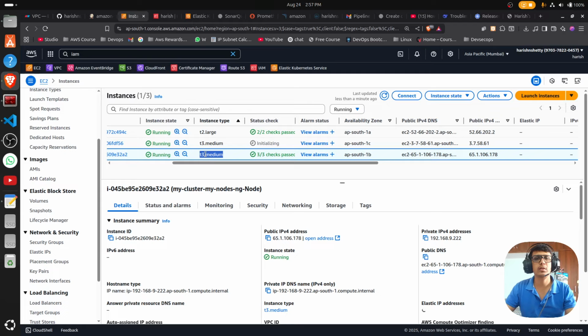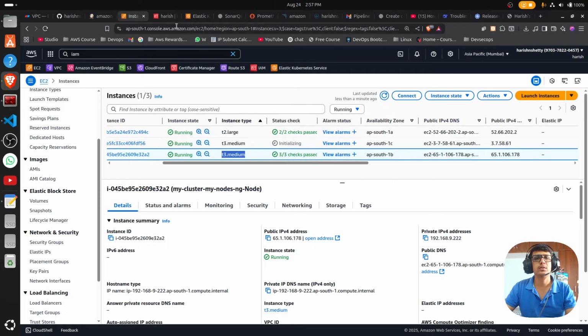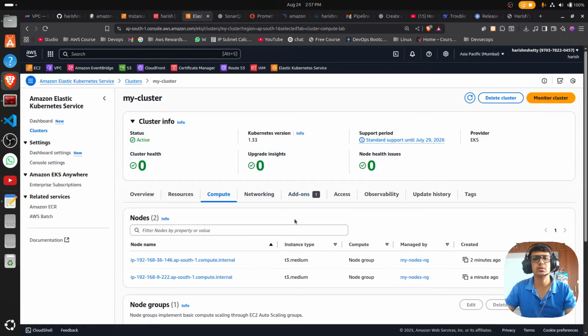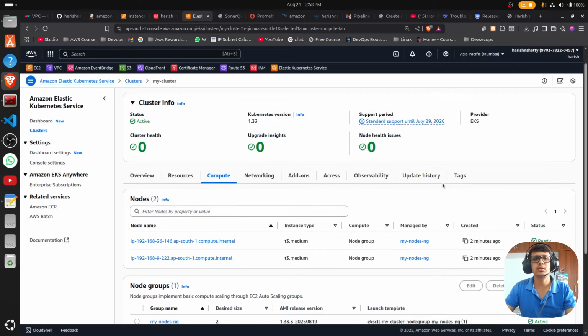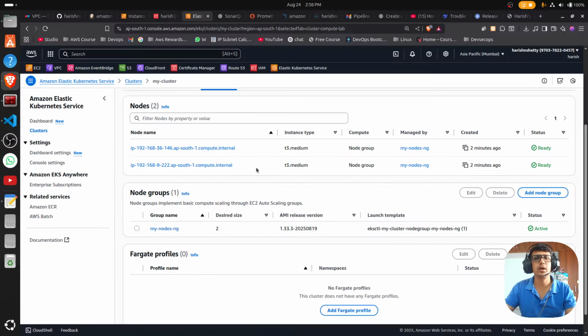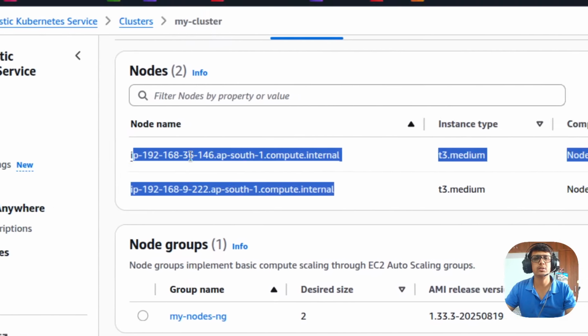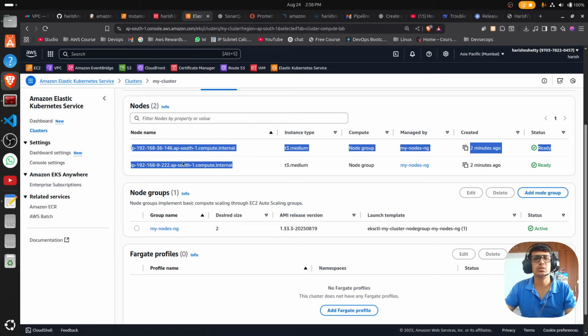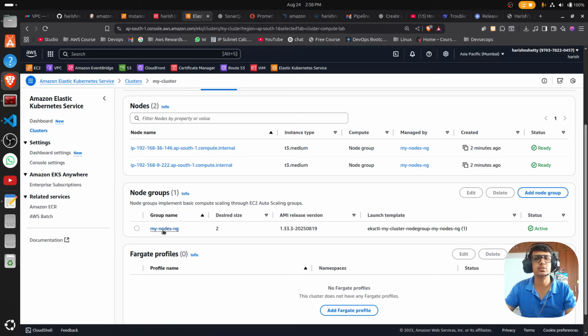Okay, and let's check in the EKS console. Refresh here. You can see the node group name, and these are the 2 EC2 instances which are added to this node group.